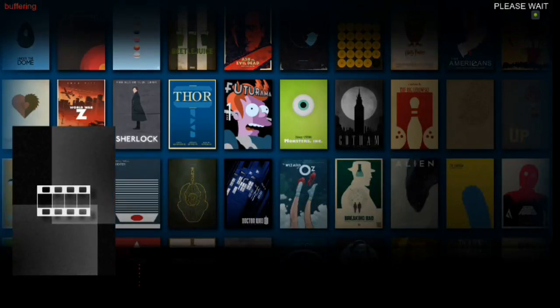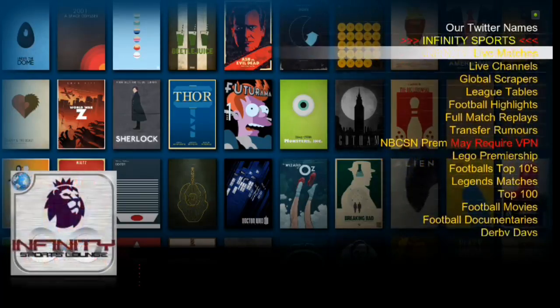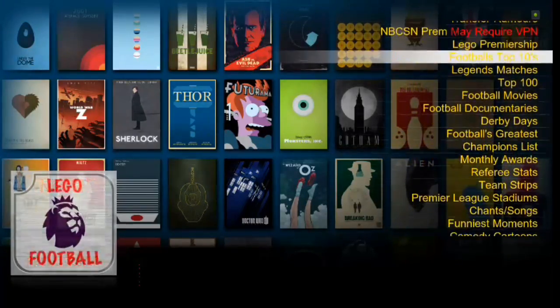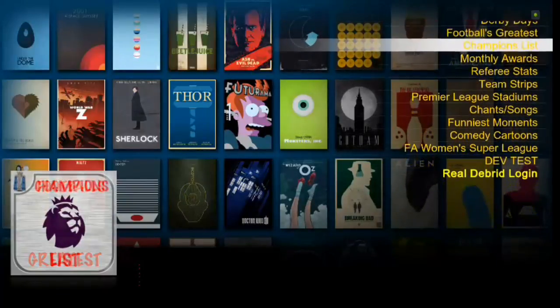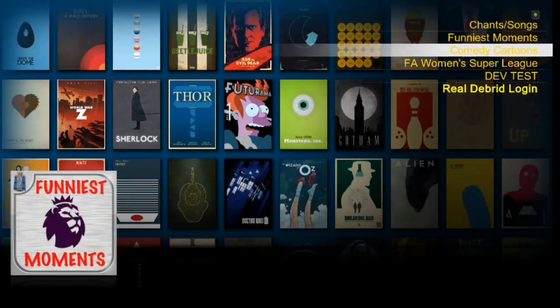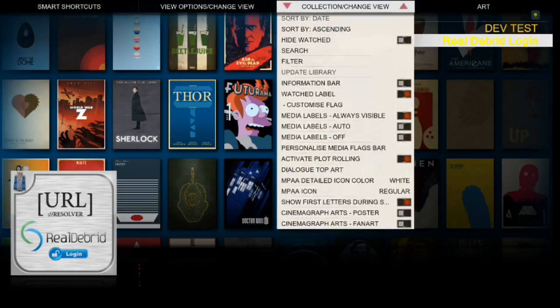If you click that button, the TV, all right, you've got live matches, live channels. You've got all this different information that you can pull up. All kinds of stuff there, guys. If you have a Real Debrid account, you can even look at it there. All right. So he has added that in there.